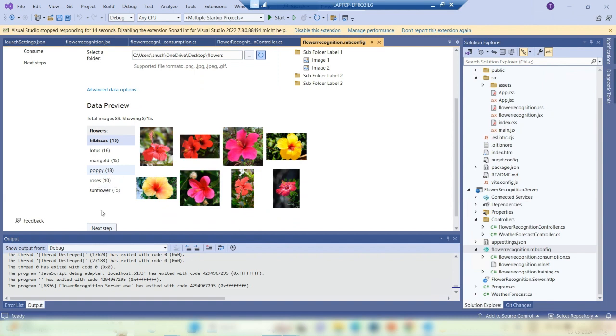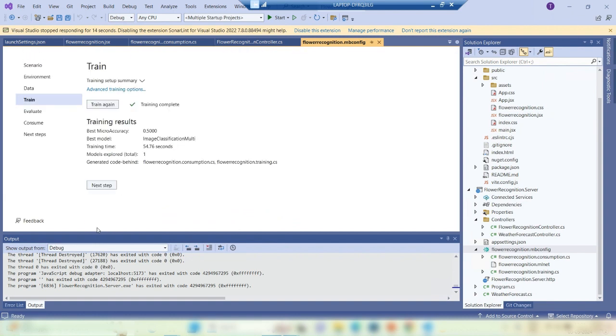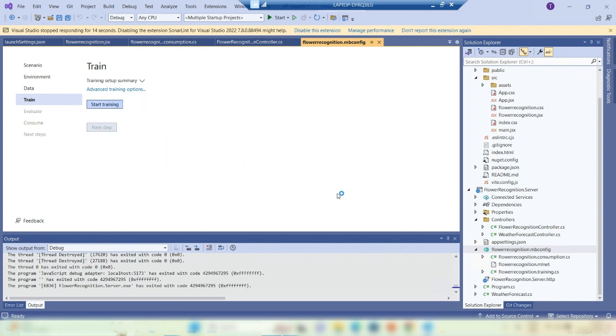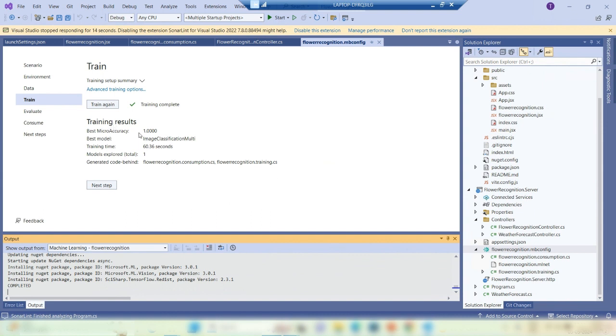We have 18 images. I'm going to go to the next step, train again. Yes, I want to train it again. Let's wait. So it is trained. Now you can see the best micro accuracy. If it is 1, it is best. If it is less than 1, accuracy is less. So click on next.